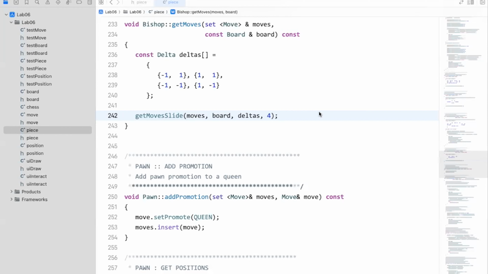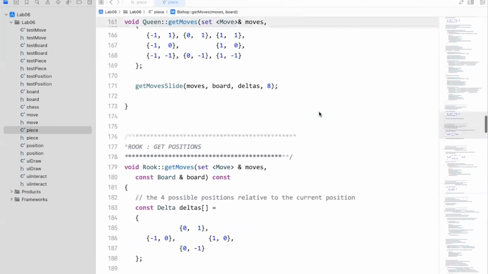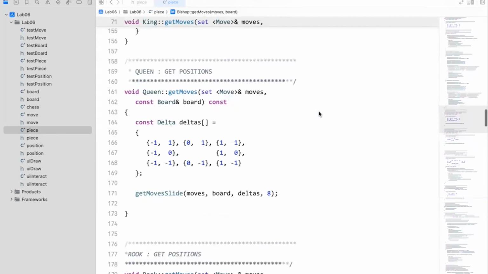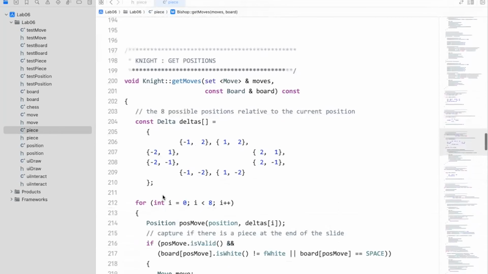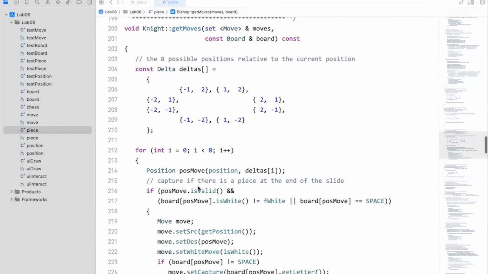Okay, so now I've done this work for the bishop and for the rook and for the queen. They all use getMoveSlide. All the redundant code is missing. Excellent. Now, when I scroll down, however, I notice this move for a non-sliding piece, like a knight, looks a lot like the code that I had for the king, which also is a non-sliding piece.